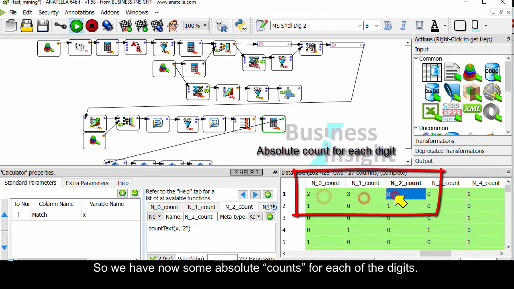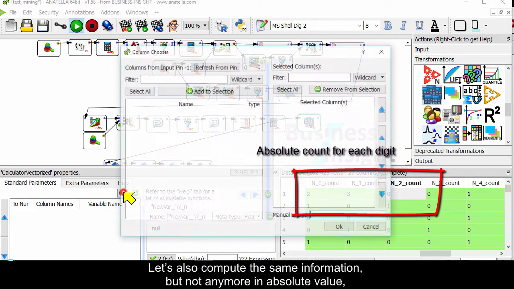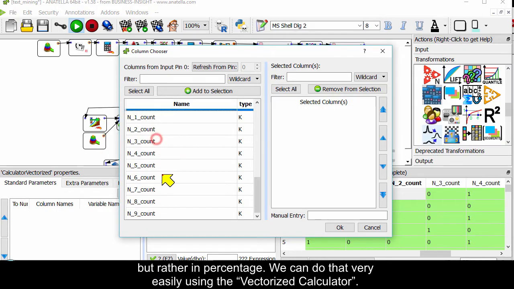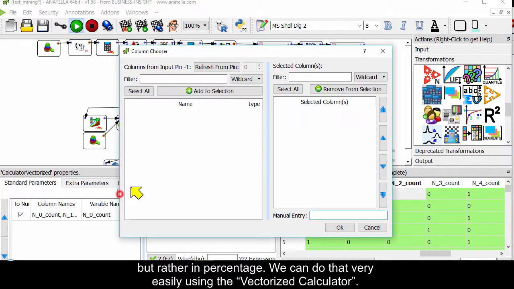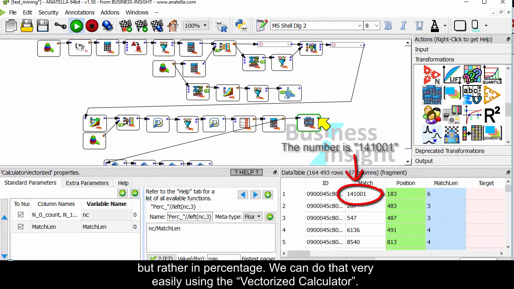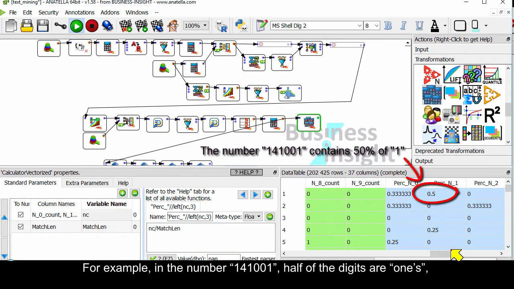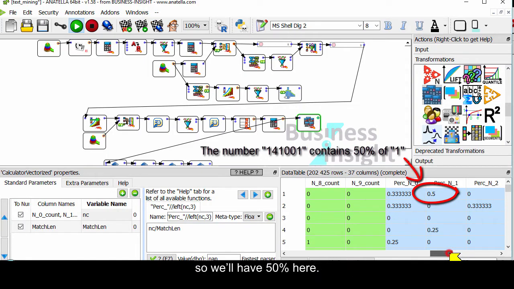So we now have some absolute counts for each digit. Let's also compute the same information, but no longer in absolute value, rather in percentage. We can do that very easily using the vectorized calculator. For example, in the number 141001, half of the digits are ones, so we'll have 50% here.